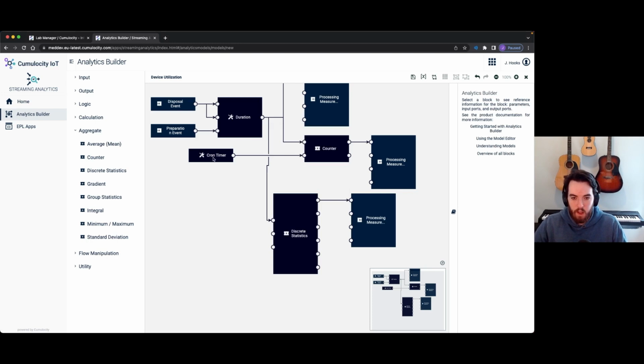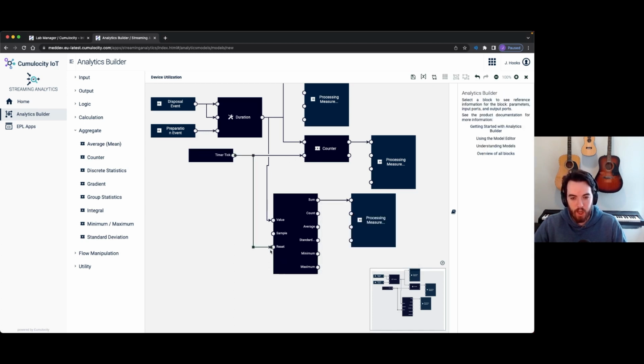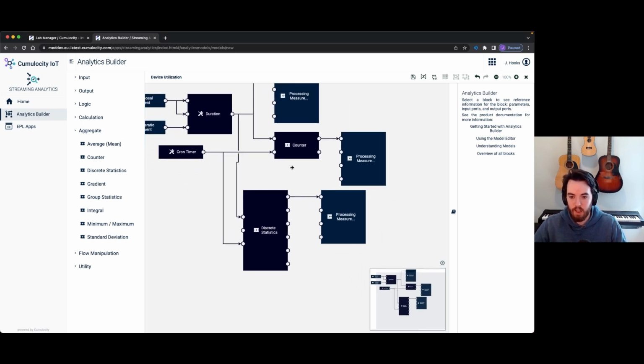And I also don't want this to just keep summing up as it goes, like with the counter. So it does have a reset block that I'll hook to the cron timer as well. So at the beginning of the day, it'll reset this sum value and it'll continue building throughout the day. So now I know how long things are happening at any given time. I see how often they're happening, and I have a daily duration value that I can work with as well. And this will reset every day and just continue running on a daily basis.